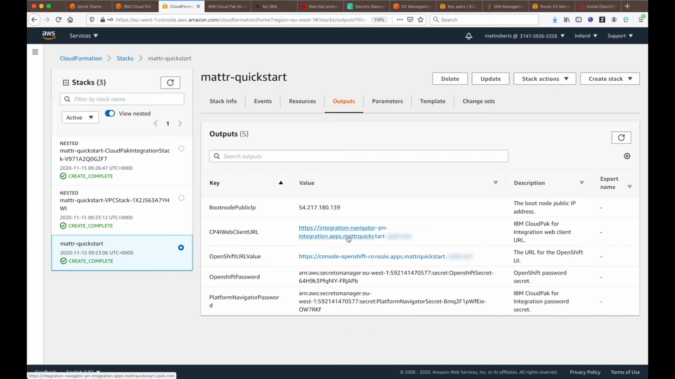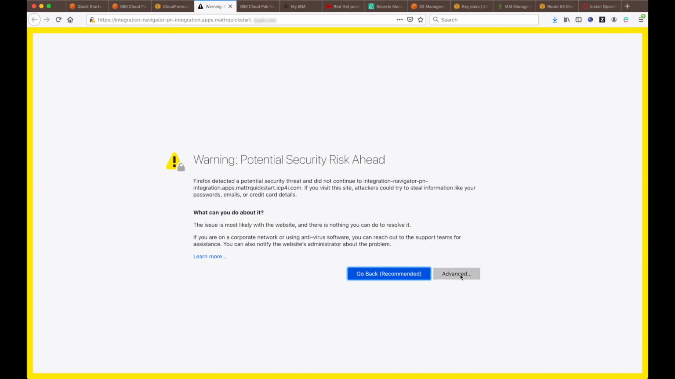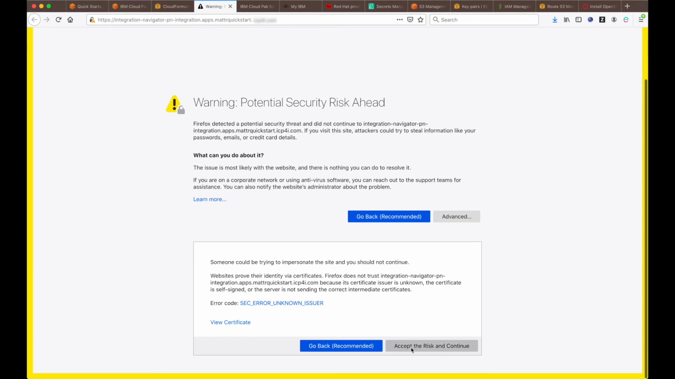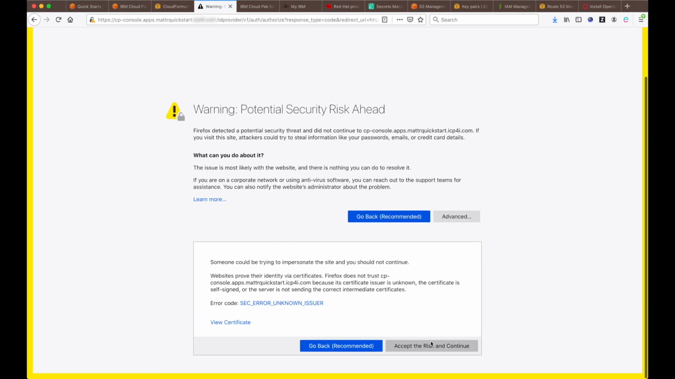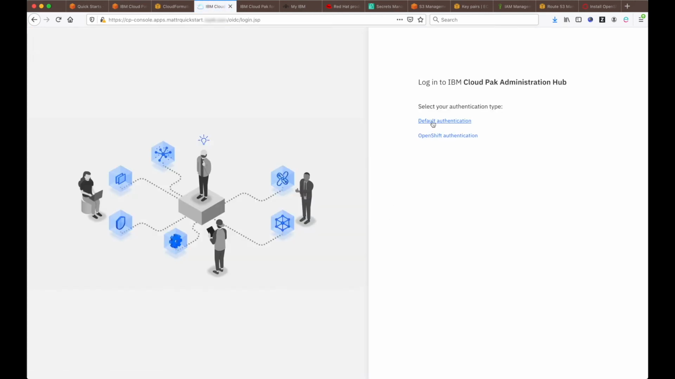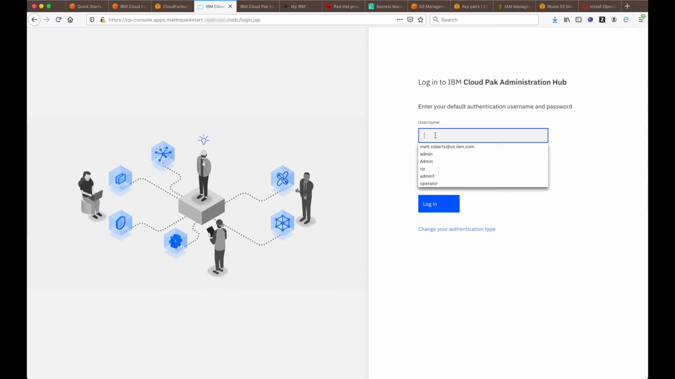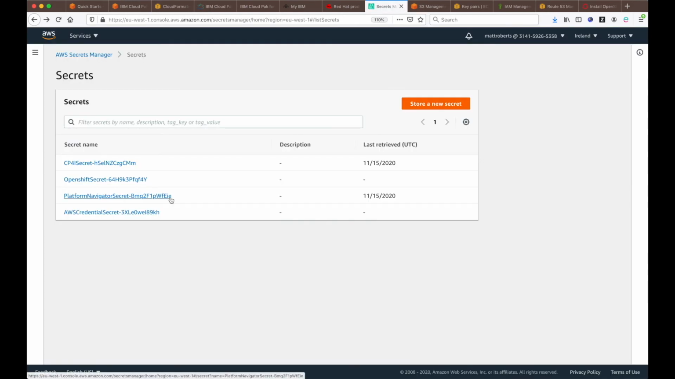So we are going to open up the Platform Navigator URL. I'm going to accept the self-signed certificates, generated as a self-signed cert, so we'll just go through this as normal. That gets us onto the login page. I'm going to go to default authentication. And in the documentation it says that I should use the admin username, so I use that one. And the password is going to be in the Secrets Manager here.